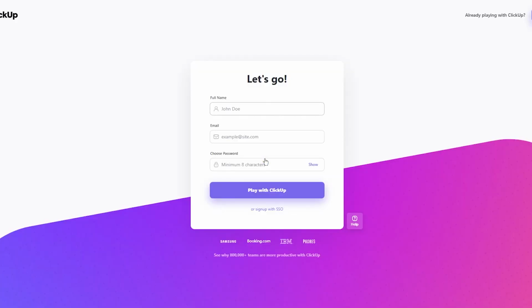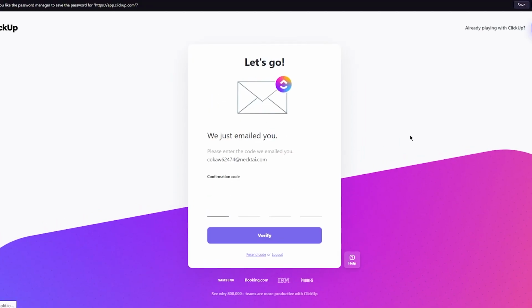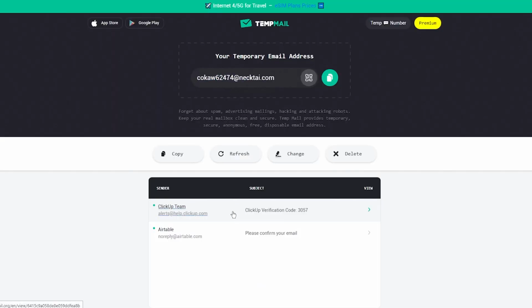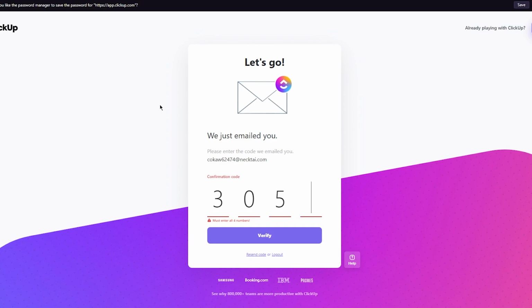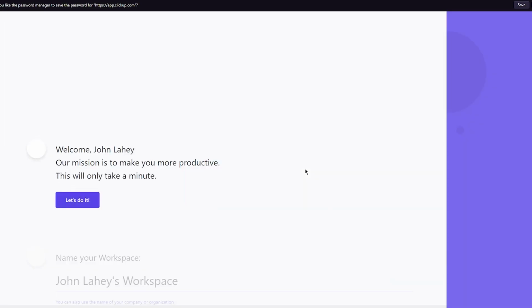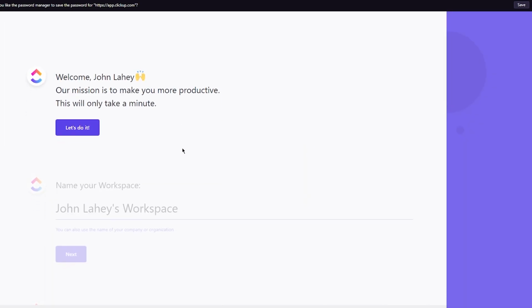Once you click on that, it's going to redirect you through all the steps. You add your full name, then put in your email and your password. Make sure you have a strong password so no one can mess around with it. Once you've done that, you go ahead with ClickUp. Here it says we just emailed you your verification code, and here it is. It's 3057, so I'm just going to enter it. Now it says, welcome, John Leahy.